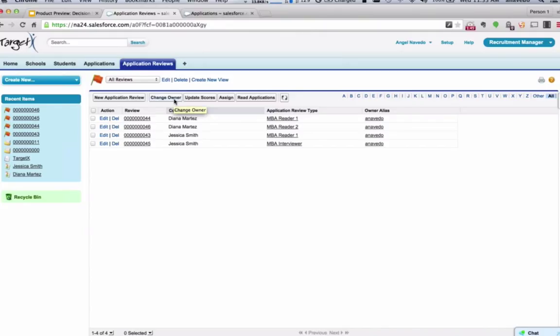You can, as long as they're not in progress, reassign them. You can assign them in progress as well, but the data will go with them. So it's something to be careful of. So I can assign them to a new person.